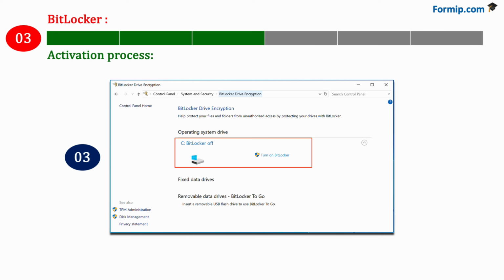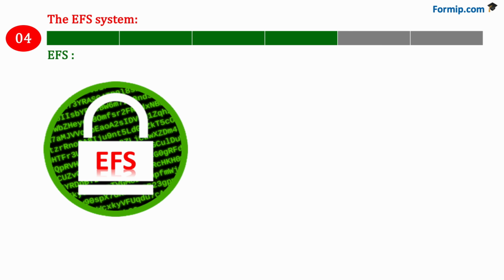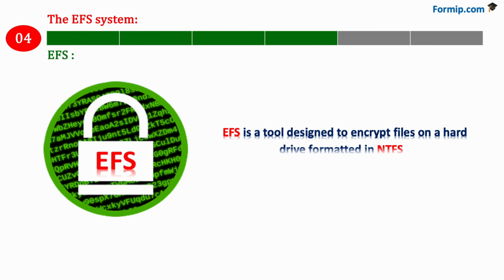Let's move on to the EFS, the Encrypting File System, which is a system developed by Microsoft. EFS is a tool specially designed for encrypting files on a hard drive formatted in NTFS. So why would a company need to encrypt this data? Well, it's mainly to make sure that its own data is not disclosed to a competing company.